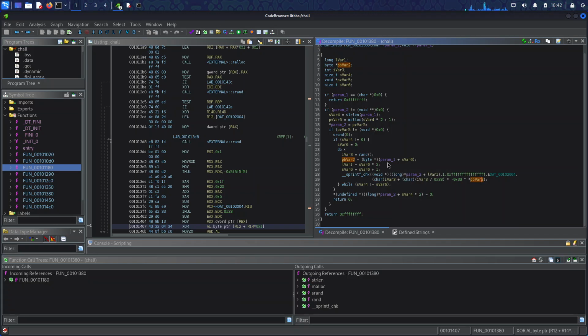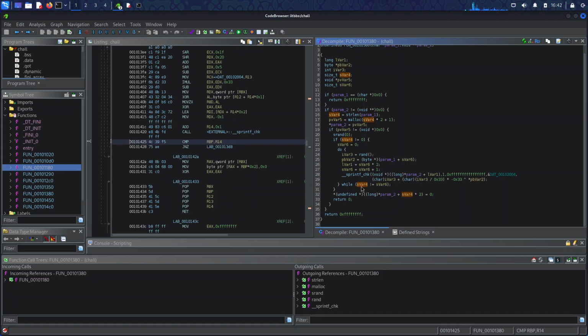And first of all, how long will this loop run? First of all, it is checking local variable 1 until it is equal to local variable 6. And what was local variable 6? If we check over here, it is initialized with 0, and it is being incremented each time in the loop. And what was local variable 7? It is actually the length of our input. So this loop will run till the length of our input.